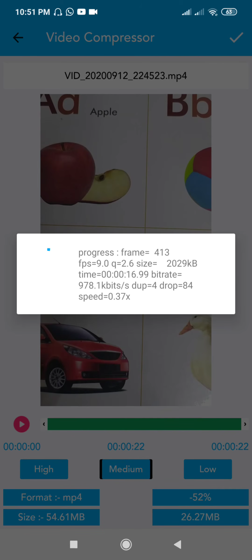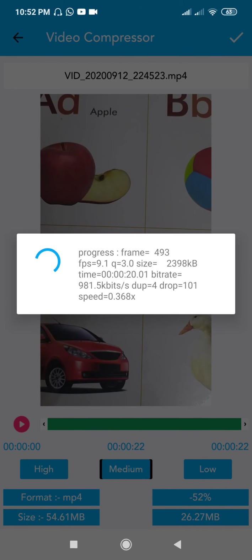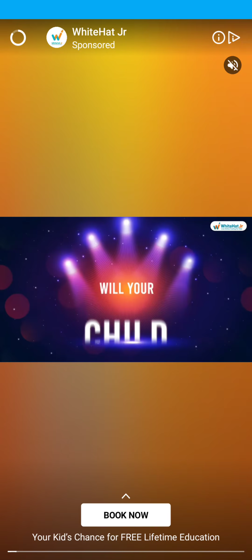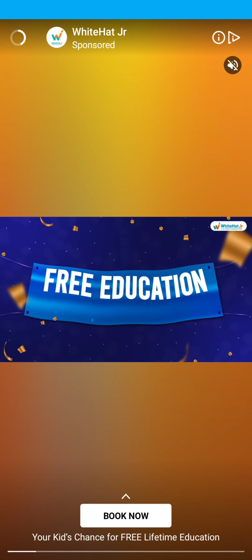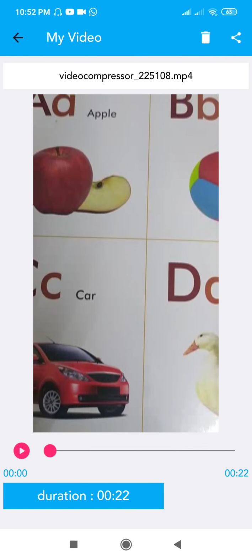It takes time. See, here is the progress: frames, then FPS, then size of video, then time. See, after this, that time, so 20.22, so your video timing is 22 seconds. Okay, so until this, these are some ads, so just cut it. Okay, so this is your video. See, here is the name at the top of the video, video compressor, this is the name of your video.